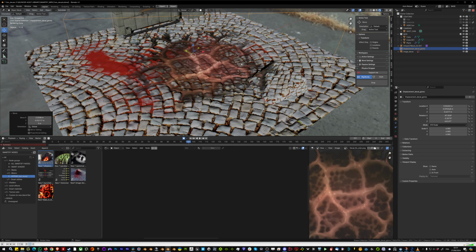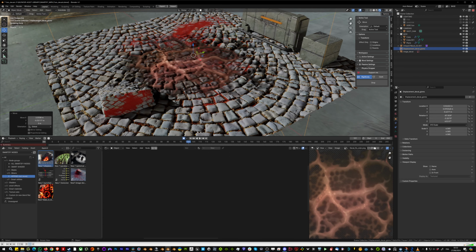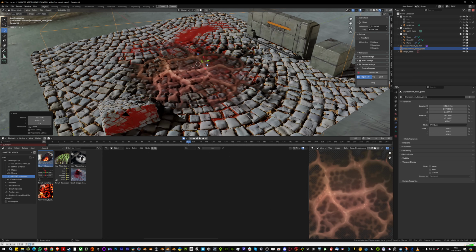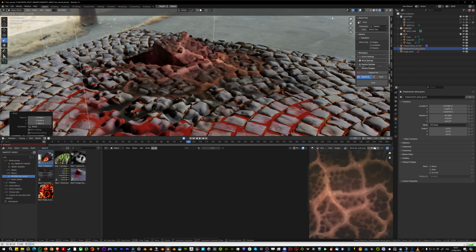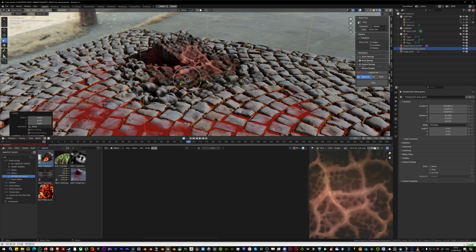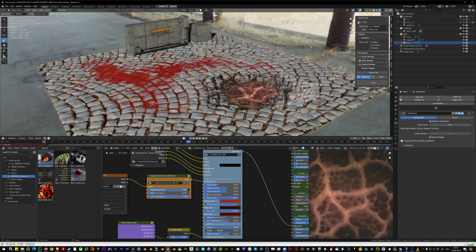If the material turns black, you can switch to Workbench in the viewport shading and back to Cycles, to refresh Cycles. Sometimes Cycles has issues with complex shaders, so you can just turn it off and on again. So yeah, here it is for the decals tutorial.